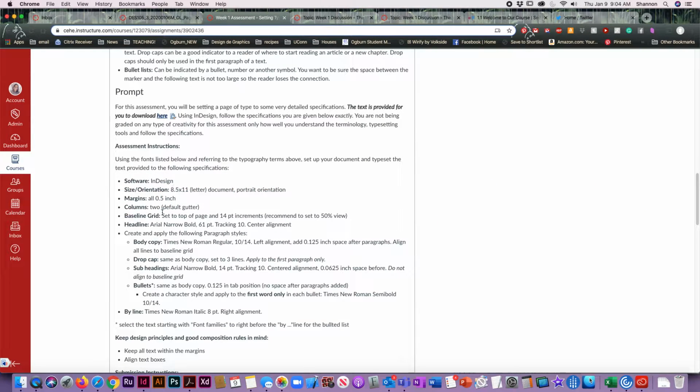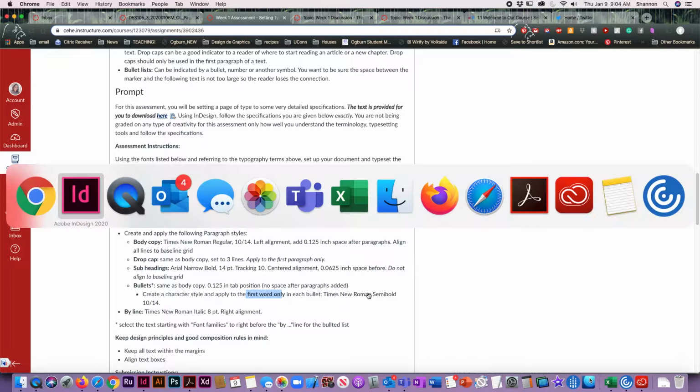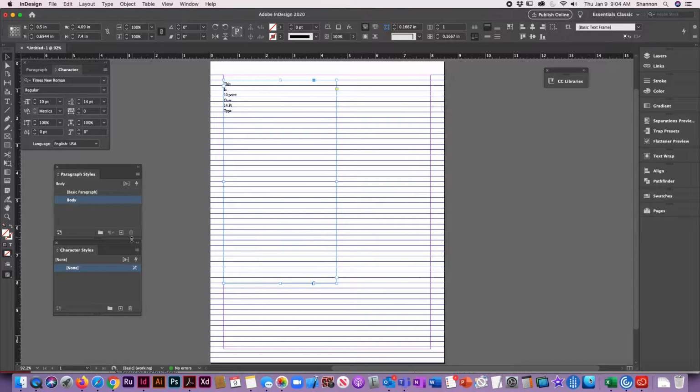So let's look at what we need to create today for styles. We need a body copy style, a drop cap style, a subheading, and some bullets. And then we need to have a byline that isn't part of our styles. But you'll notice within the bullets, we need to create a character style that applies to the first word only that makes it semi-bold. If you do not have semi-bold on your computer, you can use the regular bold. That's fine. So I'm going to delete this body style that I have in here, just so that way we can start over.